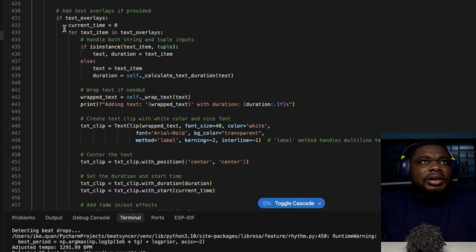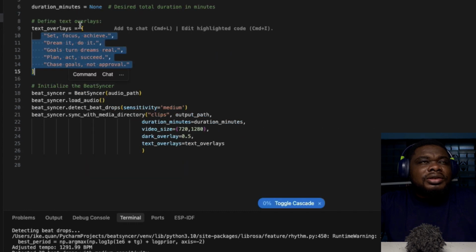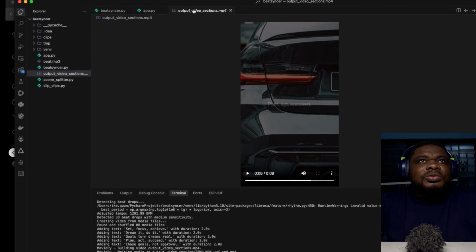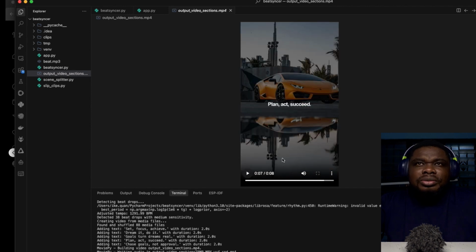We are adding the text overlay by looping through the whole list that we are passing, and then we stack it on the videos based on the duration that has been calculated. So that's how the output looks. Now we have a video and we have the text on the video. So now this is the final video that you can generate from this script.